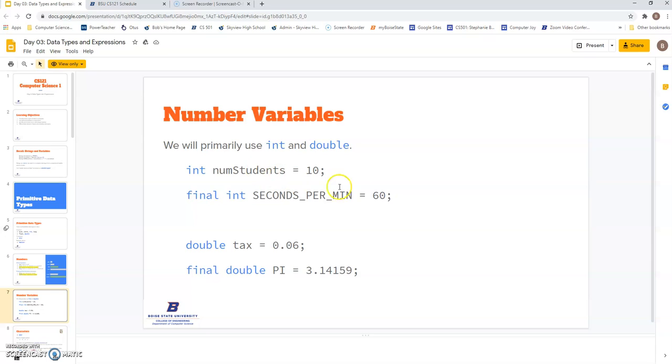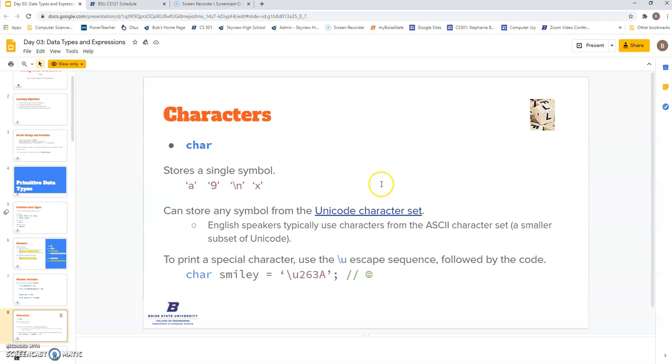So we have some examples here. If we had 10 students, we would name a variable num students possibly, and it is of type integer. If we are going to have a final, remember that is in capital letters, and we have it listed as such. If we wanted to have something that had a decimal point in there, we could use a double. That would be better, and a final in that case there.